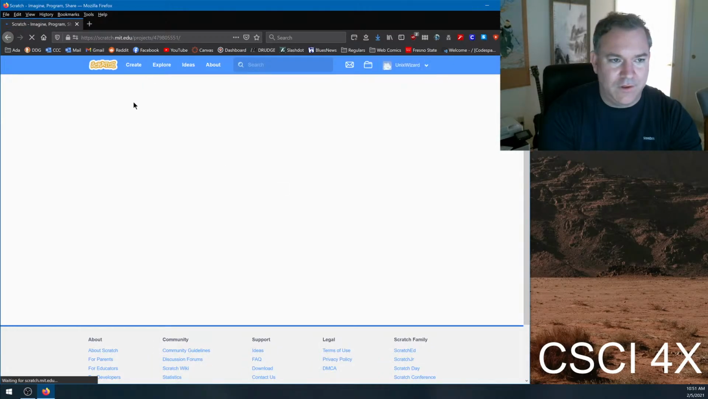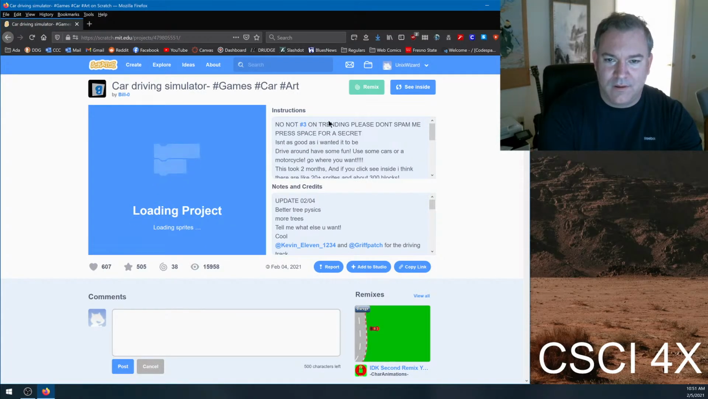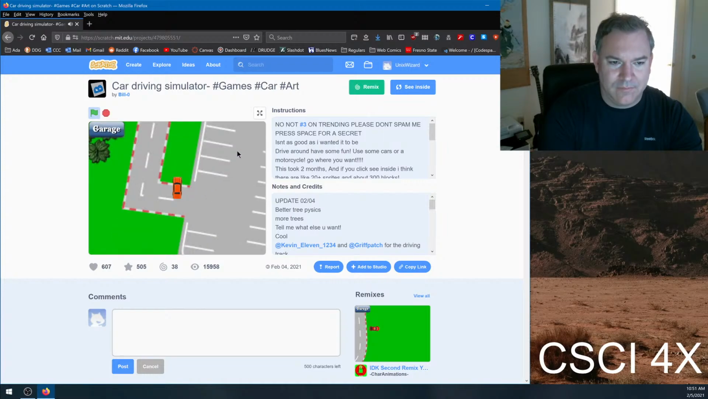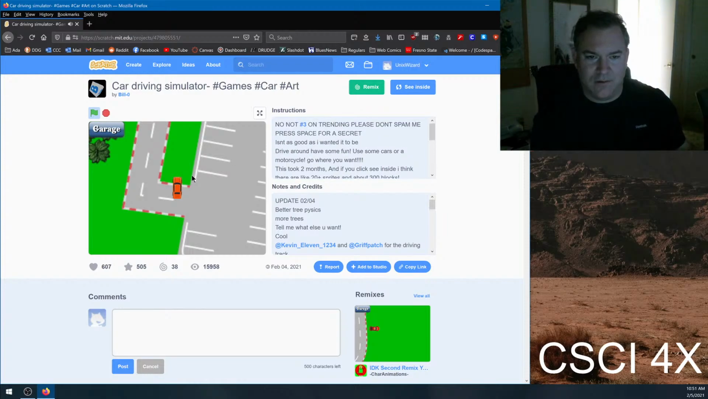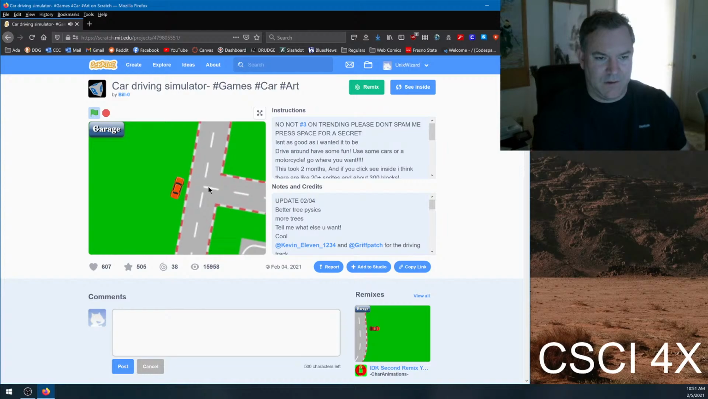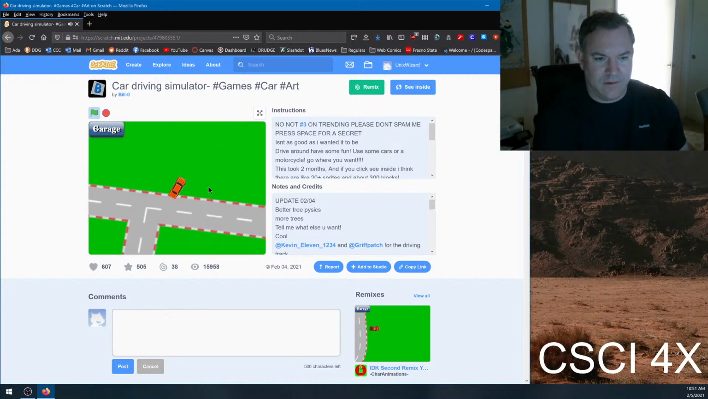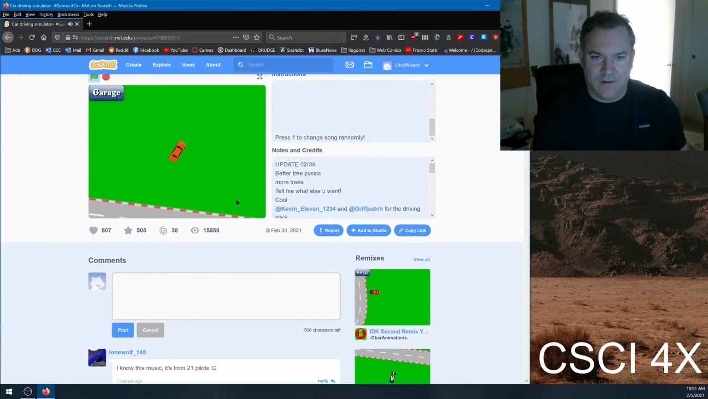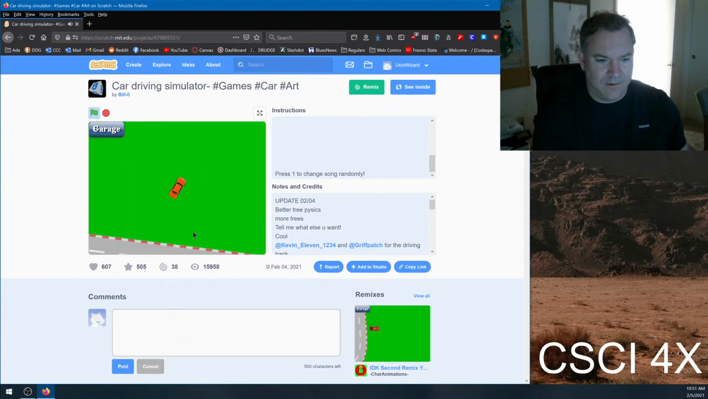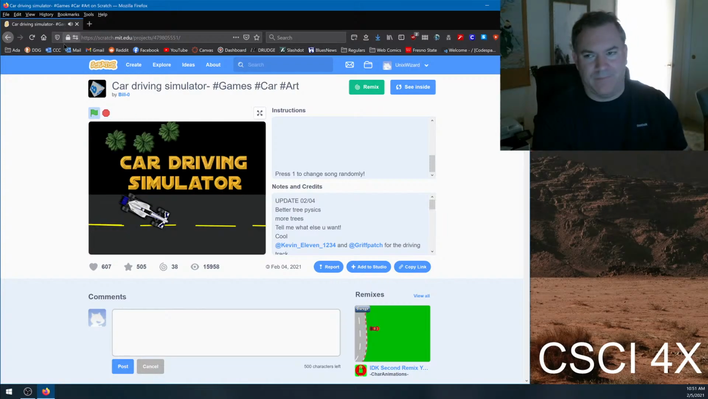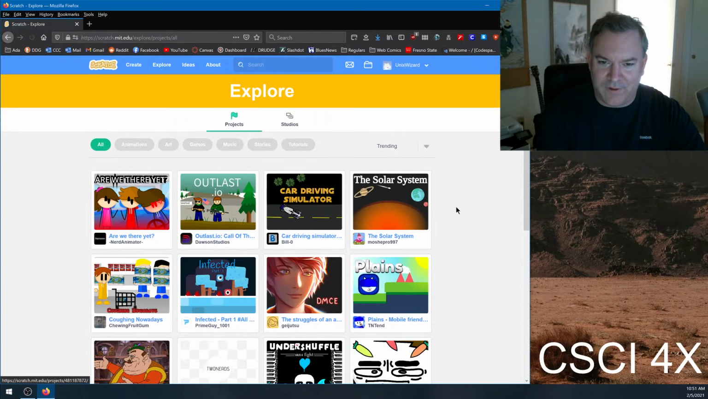You can run other people's projects too. So if you go up to Explore, you can see what other people have done in Scratch.